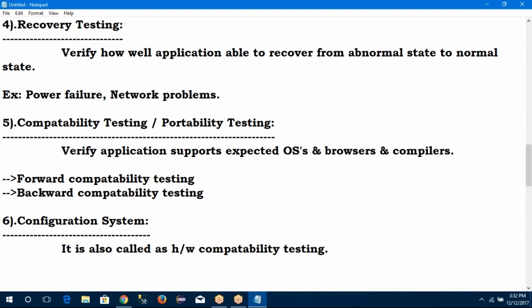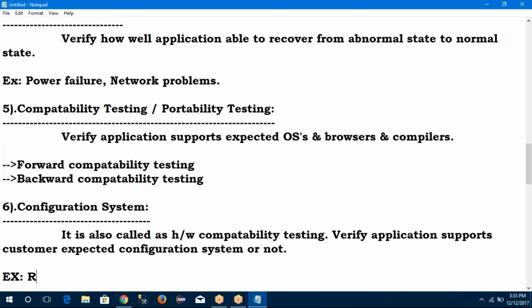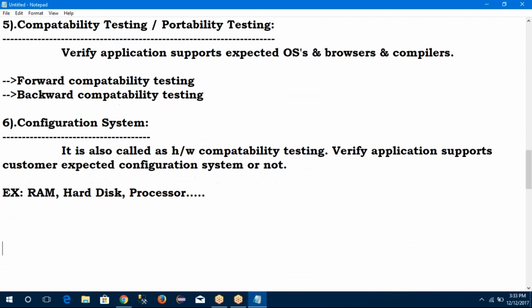It is also called hardware compatibility testing. Verify whether the application supports the customer expected configuration system or not. Example: RAM, hard disk, processor, etc. That is called configuration.